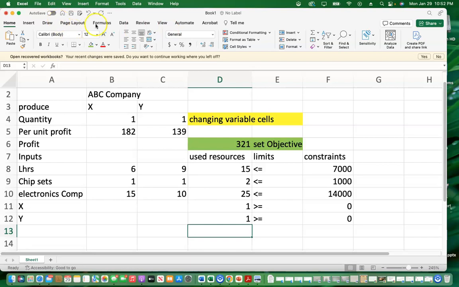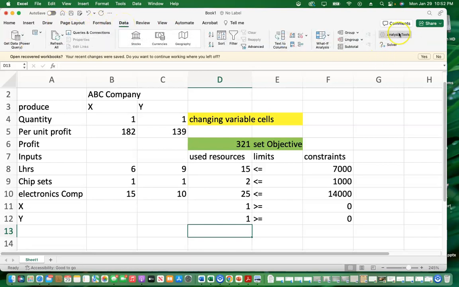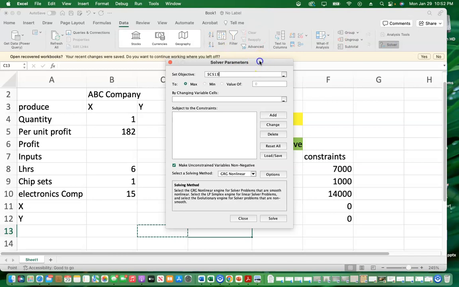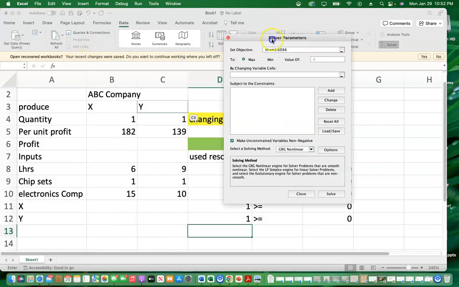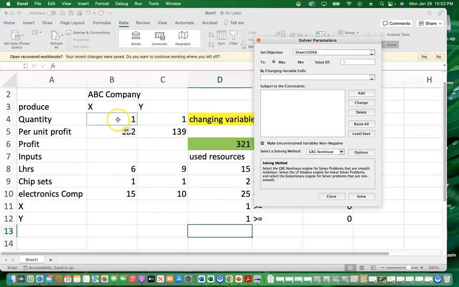So let me go back to solver. You can click on the data and then select solver. In this case, we have to input the set objective, and the set objective will be this one here. And we are supposed to maximize. We are maximizing profit. We are not minimizing, or even looking at a specific value. So we have the changing variable cells, and the changing variable cells will be these ones. And then that will be subject to the constraints.